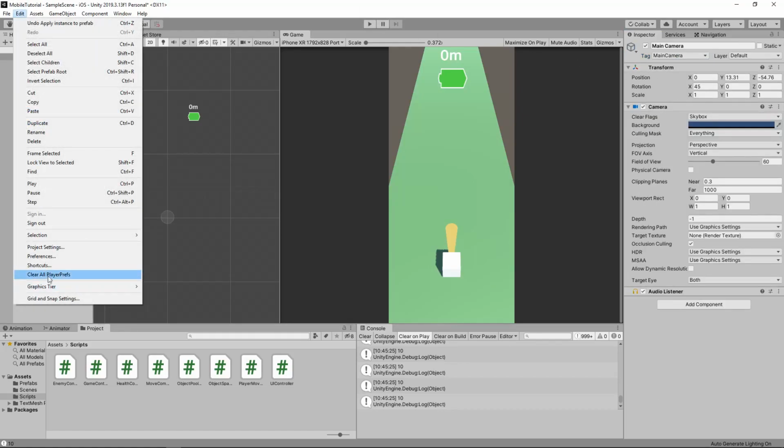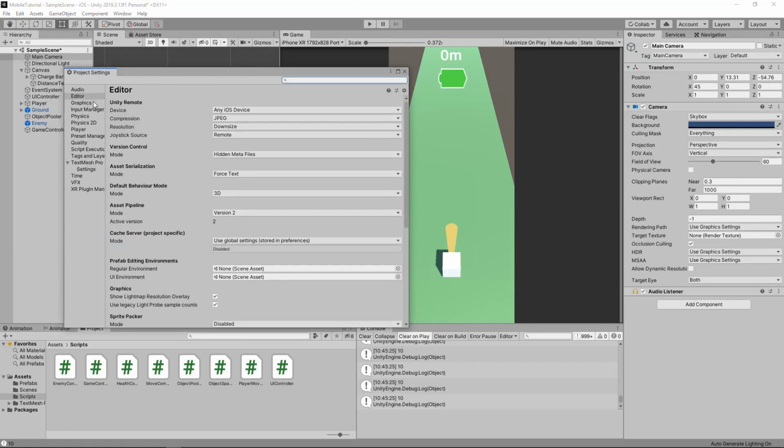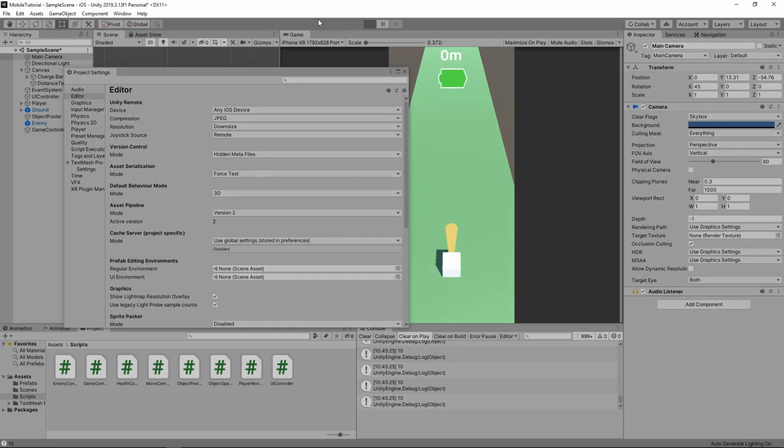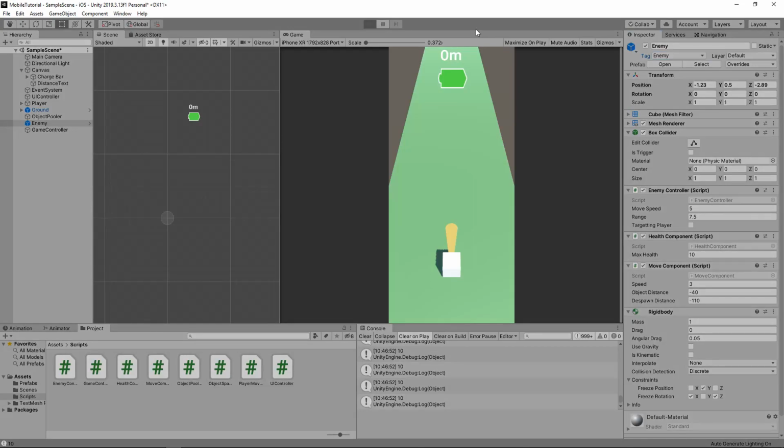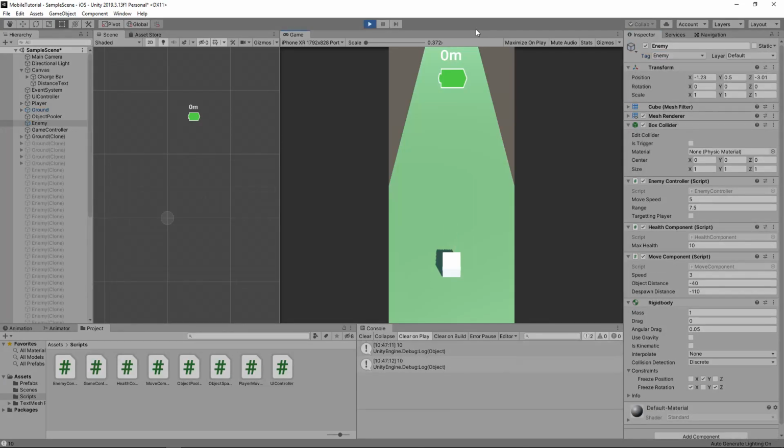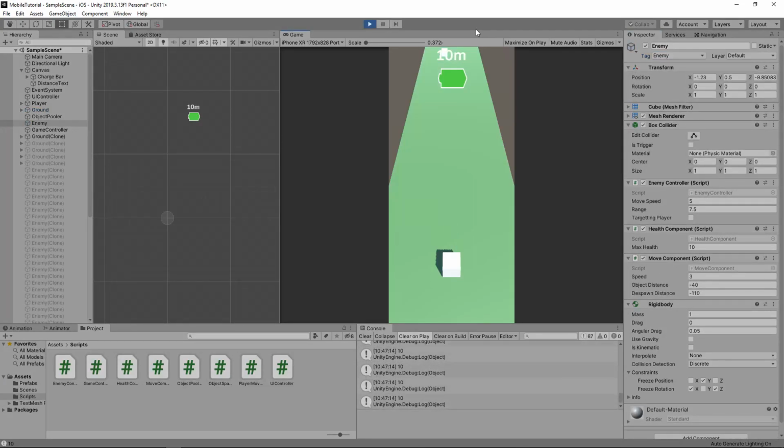So always make sure you go edit, project settings, editor. You can set any iOS device or any Android device. So let's try that again. One last time. Okay, so the enemy dies now, which is fine. And so now I'll just do a little test.